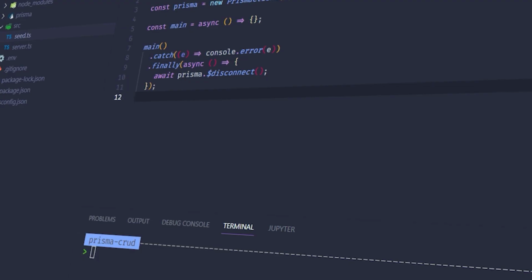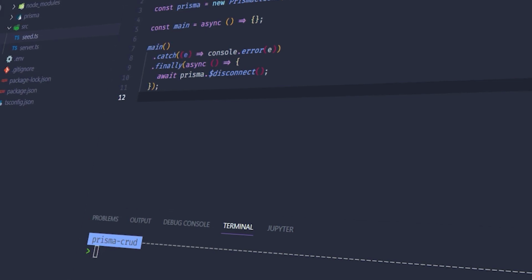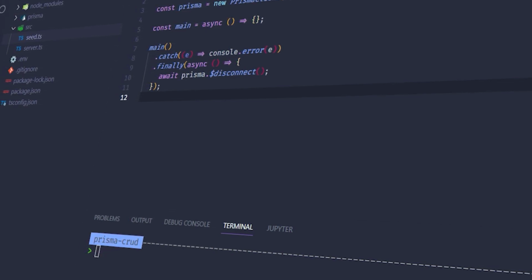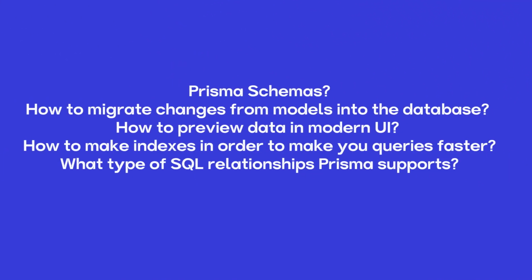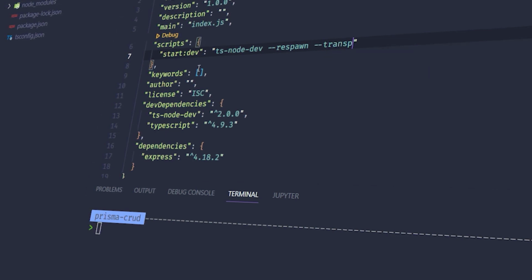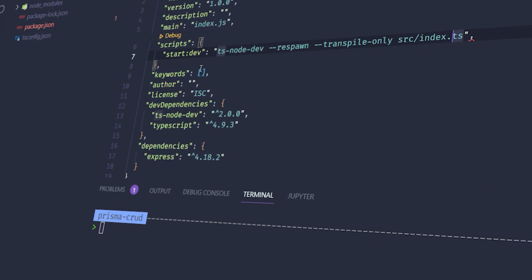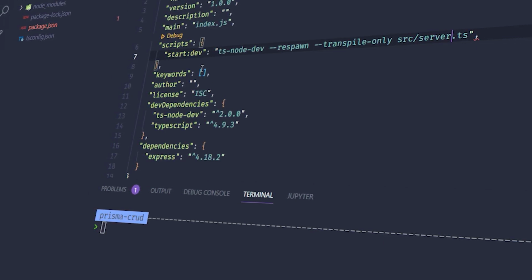One more reason why I'm making this video is to see how easy it is to build a CRUD application using Node.js, TypeScript and Prisma, and what benefits we have from using it. In this video, we're going to talk about Prisma schemas, how to migrate changes from models into the database, how to preview data in a modern UI, how to make indexes in order to make your queries faster, what type of SQL relationships Prisma supports, and at the end, we're going to see how easy it is to make a CRUD application using Node.js, Express.js, TypeScript and Prisma. So, without further ado, let's start with the video.